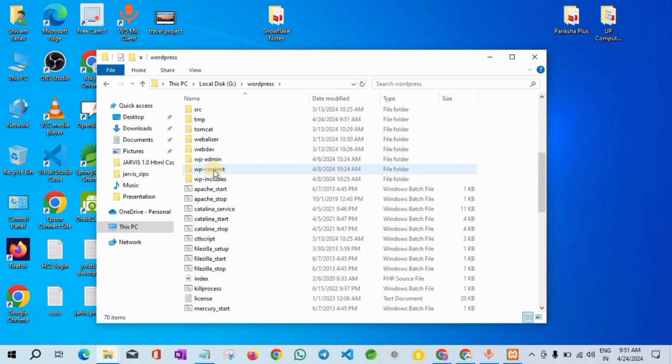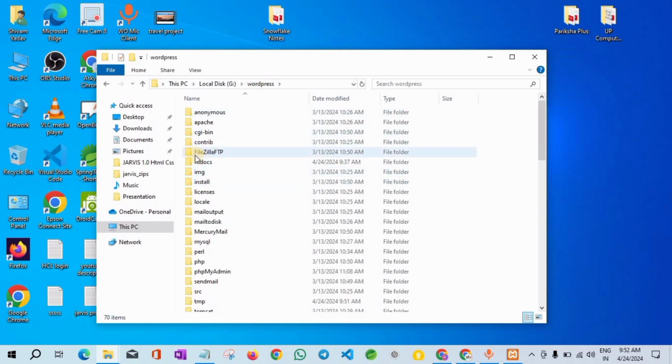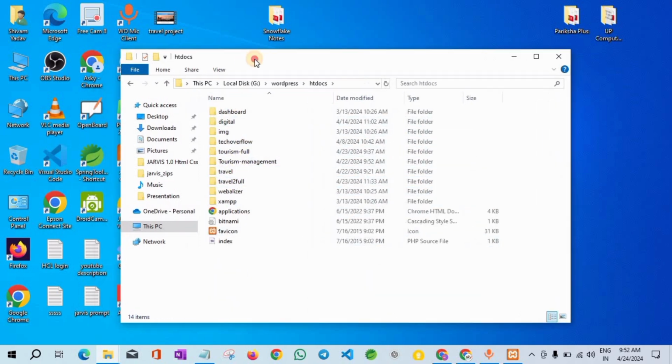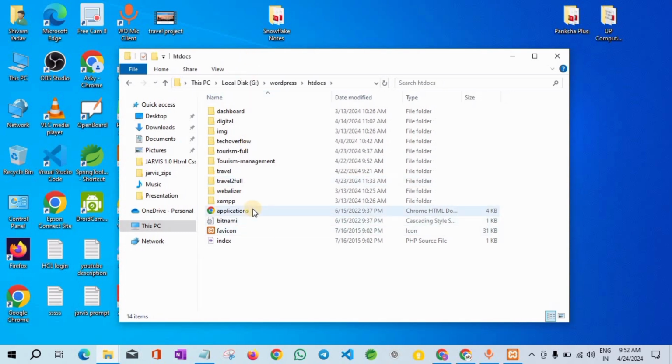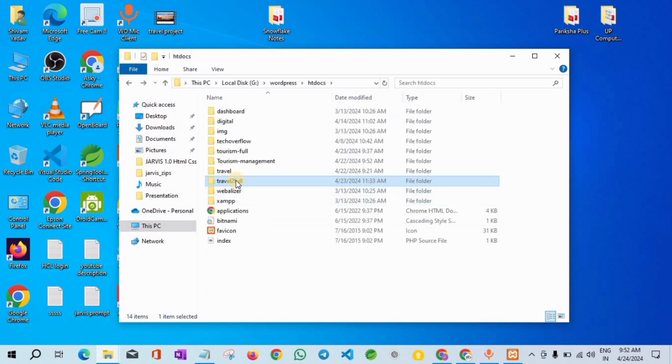In the XAMPP folder, you will get all these files. You don't have to open any file; you have to search for htdocs. Open the htdocs folder, and after opening it, you have to paste the project in it. Whatever project I have given to you, simply copy that project and paste it in the htdocs folder. You have to paste the complete project. This is my complete project which I have pasted here, so simply copy this and paste it in the htdocs folder.